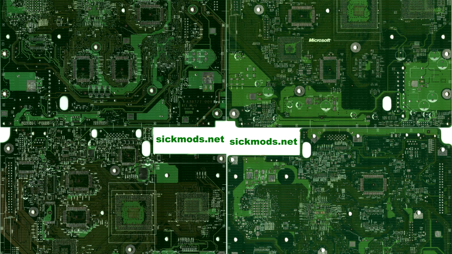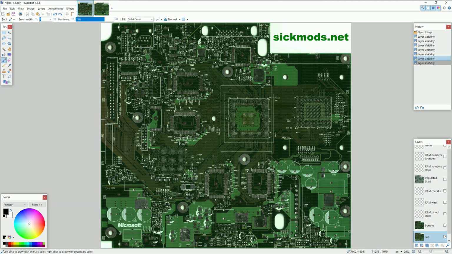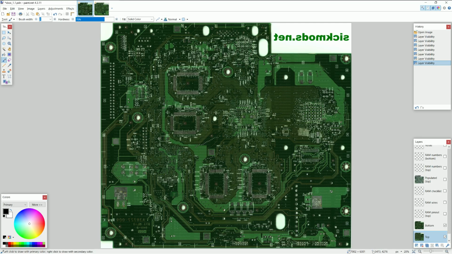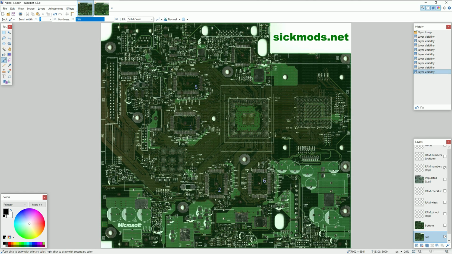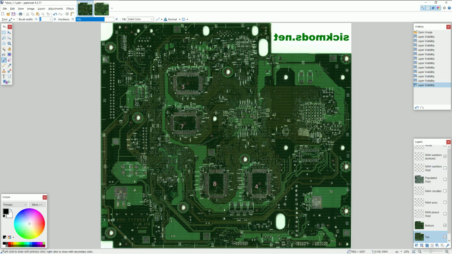I found these awesome scans online of the 1.1 and 1.6 motherboards from SickMods, and this was my main point of research. Here on the 1.1 motherboard, you can see these four RAM footprints on the top side. If I flip it over, then you have four RAM footprints in the same positions underneath. When I add these numbers, which I've put 1 to 4 being the stock RAM, and 5 to 8 being the additional RAM, then you can see these two chips here are the stock ones, and these two are the additional ones on the top side. Going to the bottom side, these two are the stock chips, and these two are the additional chips.